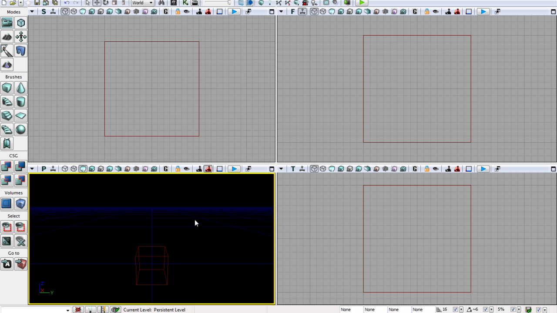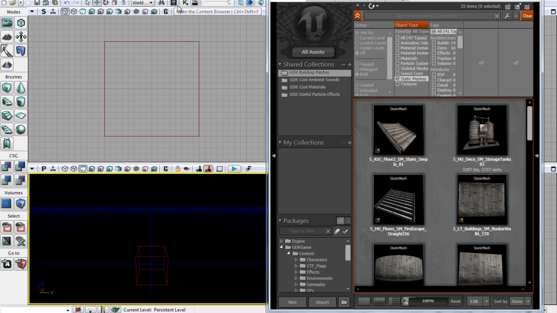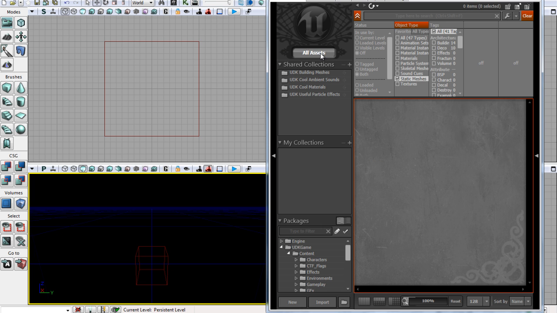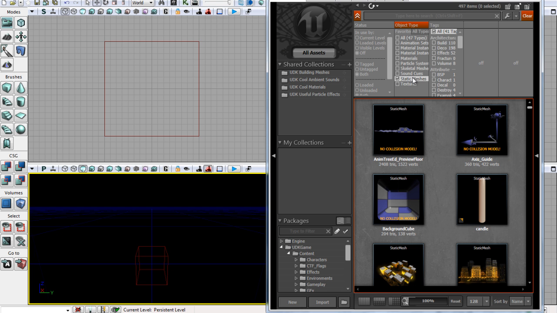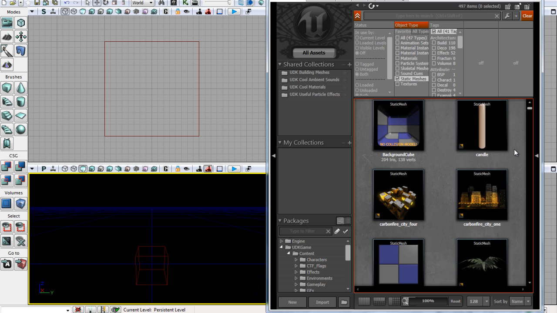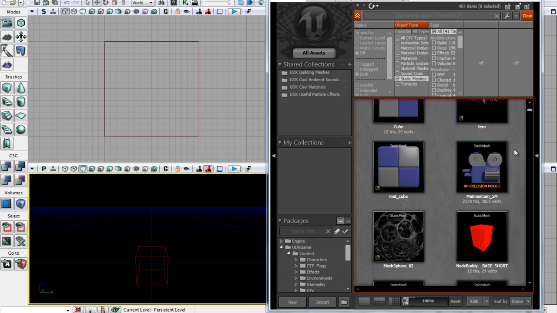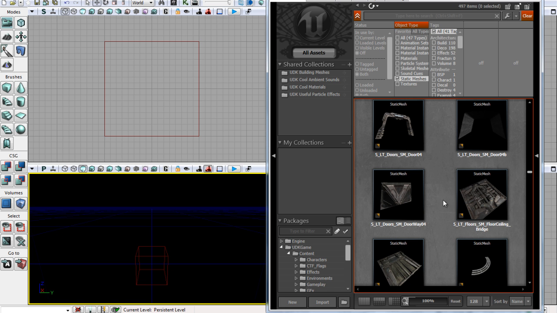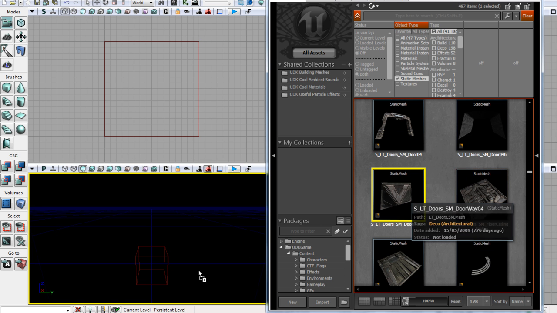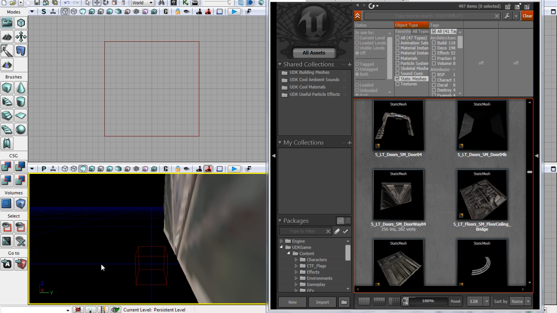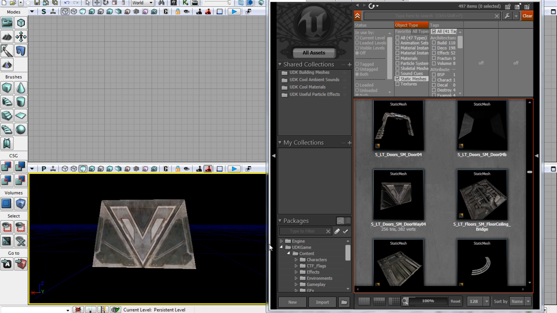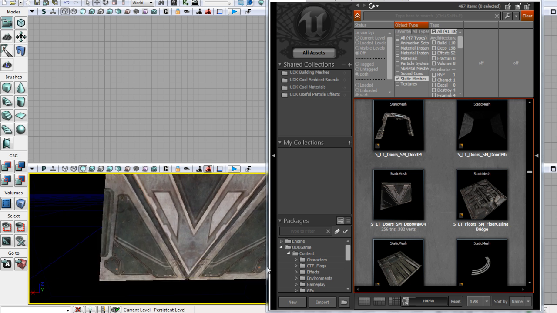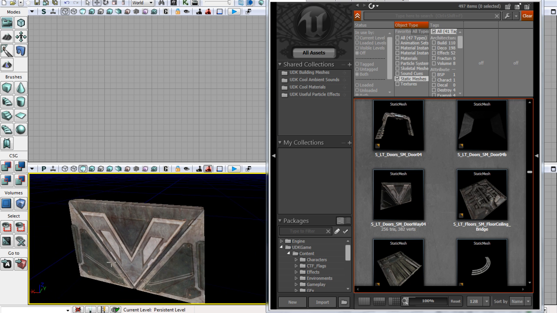If we go into the content browser, there are loads of static meshes built into the UDK, and you can see at the moment I've got my static meshes filter on. You can scroll through some of these, and if we want to drag one on, let's scroll down a little further. Like this cool looking door. Drag that on, and there we go, we now have a fairly complex shape with a built-in material, although we can change that if we want.